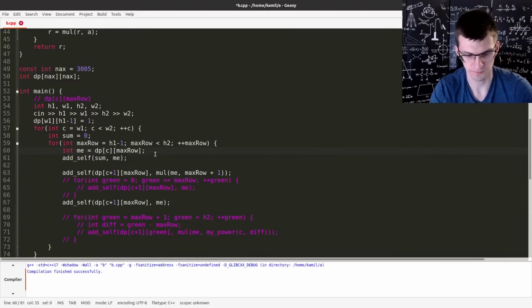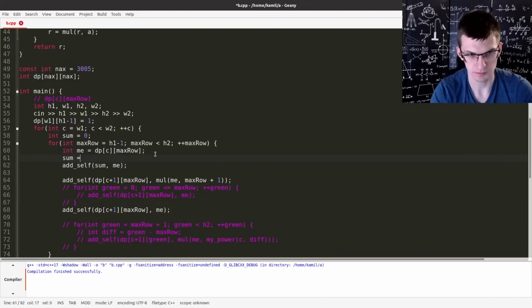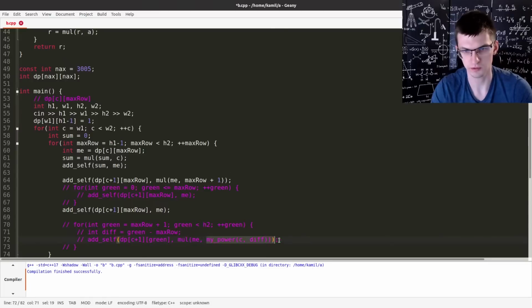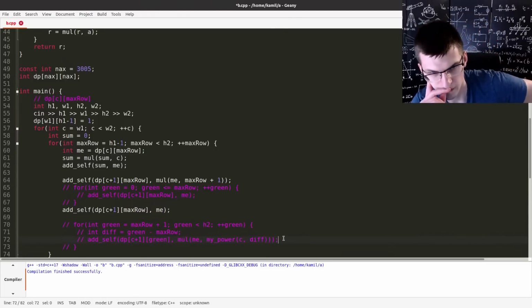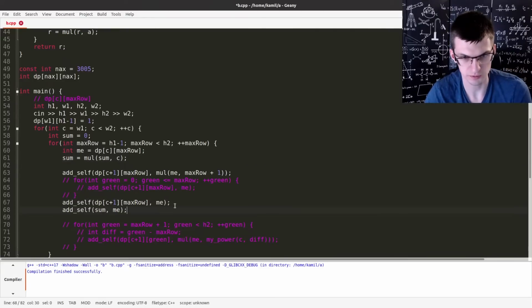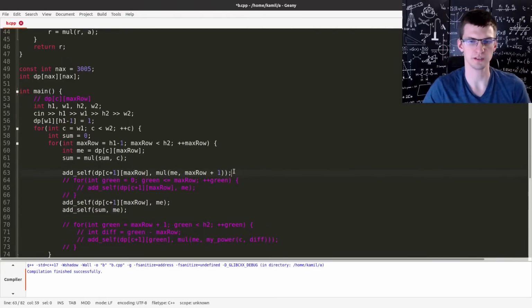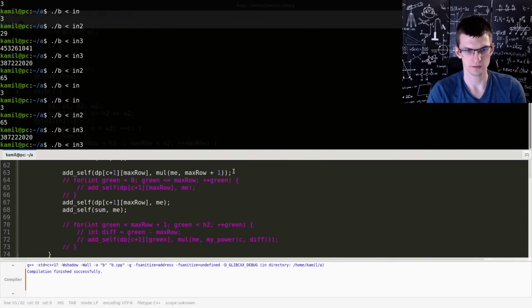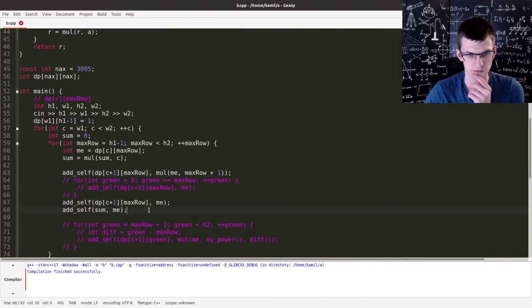Then obviously sum is multiplied by C to count for this power. Everything previous multiplied by this, and also add myself. I believe it should be in this order because I added myself here. Let's try. Nope. Too much.